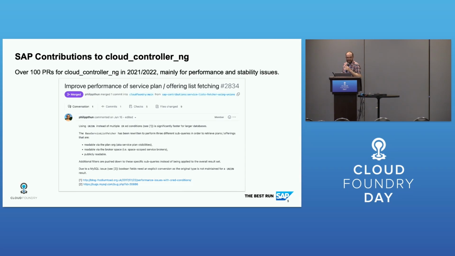So what have we done to improve performance? We have made over 100 pull requests for the cloud controller in the last 2 years, mainly for performance and stability issues. And here I will show you a few notable examples.